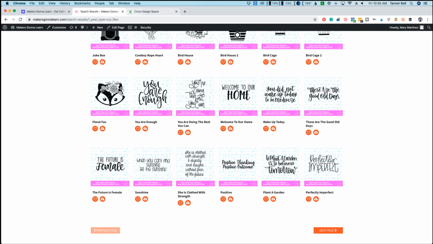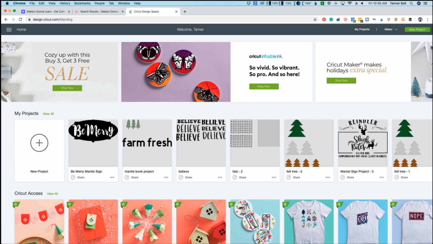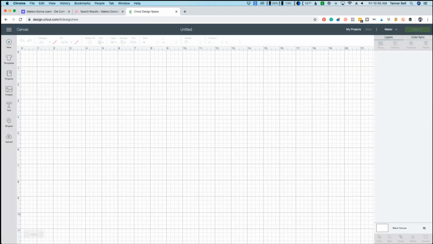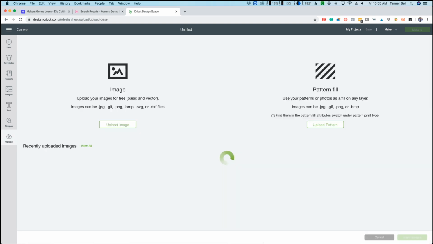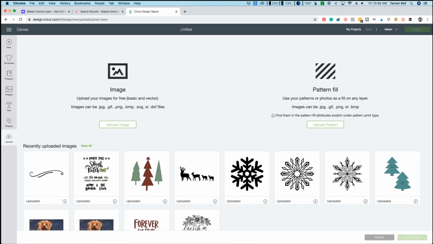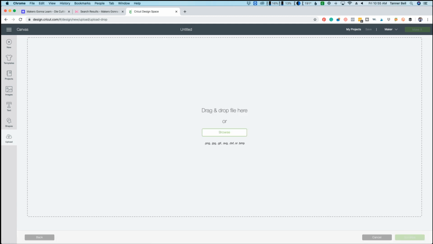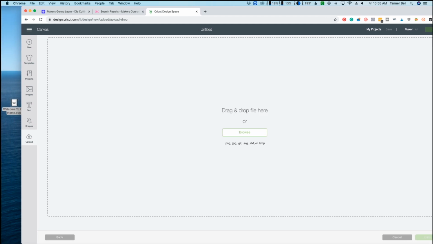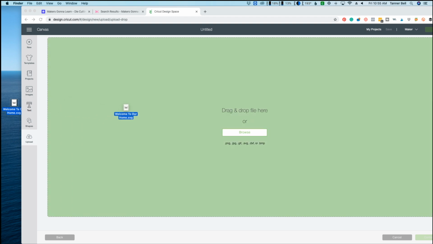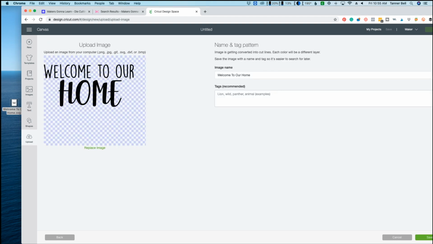And now what you're going to do is go ahead and open up Design Space. So we've already opened it up here, and we're going to click New Project. And now we're going to click over here on the left side of the screen. You can see New, Template, Projects, Images, Text, Shapes, and Upload. We're going to click Upload, and we're going to click Upload Image. And now we're going to move our screen over a little bit to peep our little SVG, and now we're going to just drag our SVG into the drop down there.